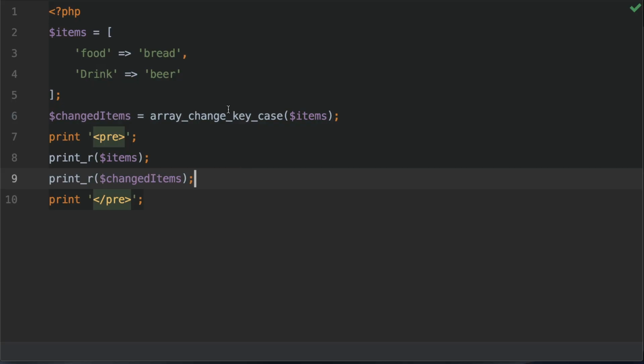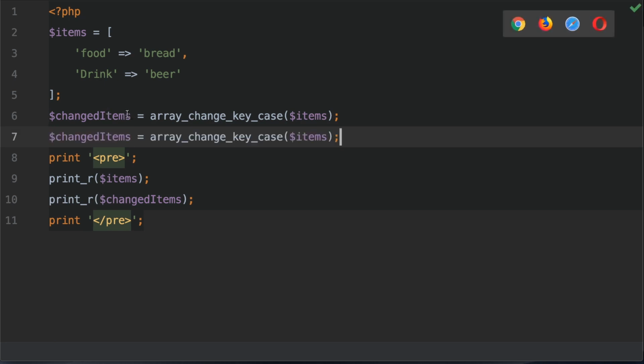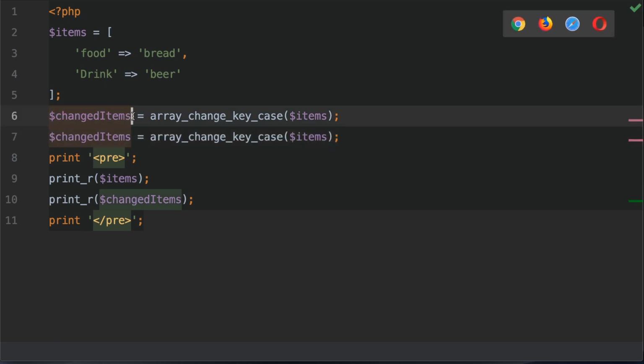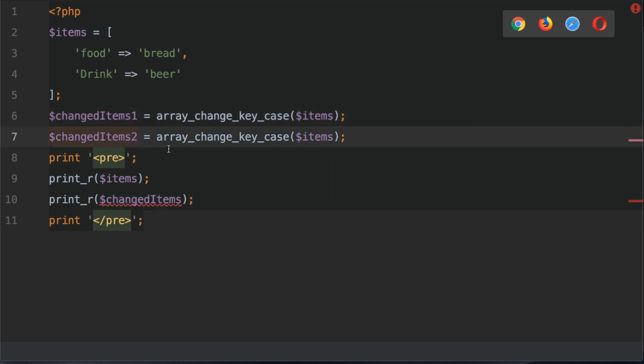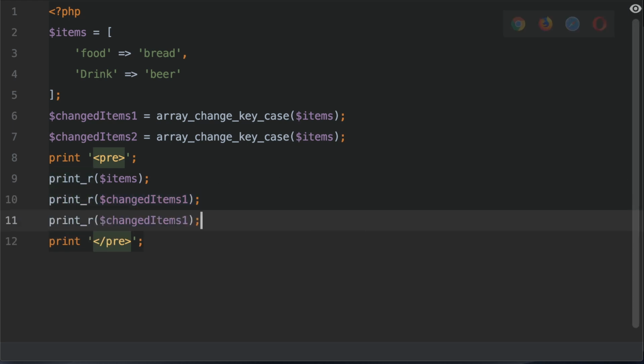As mentioned, the array change key case function can take a second argument which will change the case that the keys are changed to. So by default, they are lowercased, but we can change it to be uppercased if we want to. What I'm going to do is copy this line on line 6 and I'm going to paste it on line 7. I'm just going to change the variables, so this is changed items 1 and changed items 2. I'm also going to copy this print r and paste it below, and we're going to change the variable here to be changed items 2.